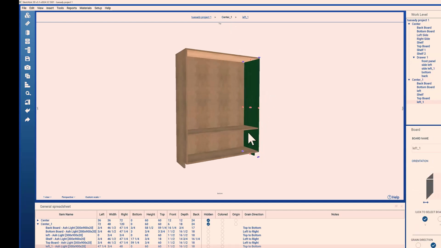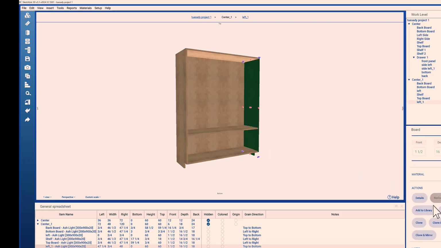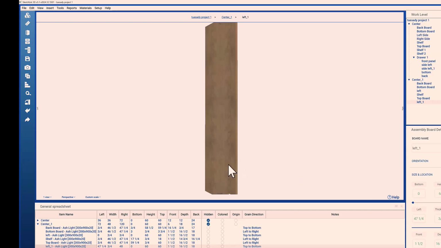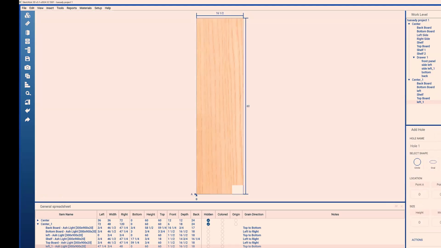All right. So the bottom of this board is 17.25. So if I take this, I'm going to add a detail. The left side, I want to put holes or dado. Rectangular. Point A, 17.5, because it's 17.25 plus 1/4. Point B is 0. Height is 3/4. Width 16.5 and depth 0.25.